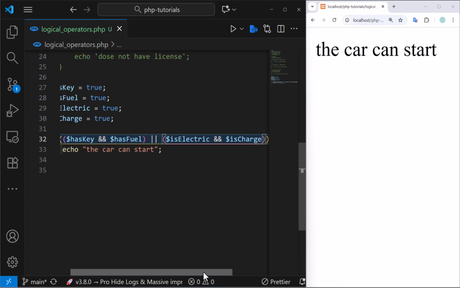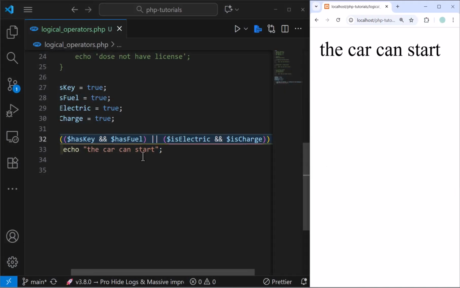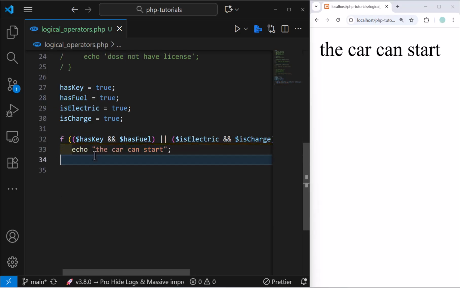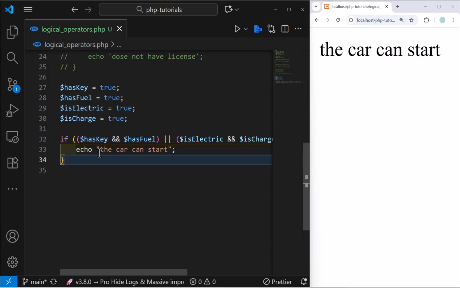So now in here let's make it a little bigger. First we will check if the car has key and has fuel. Then if it's true, display the text. If it's false, then check this condition. Check if the car is electric and has charge. Then if this is true, then display this text. Otherwise, we can add our else condition as well. So if we type here else echo the car cannot start.